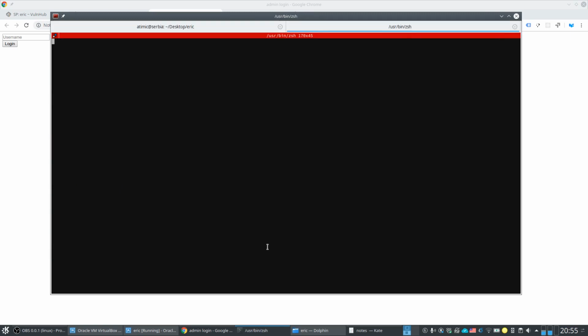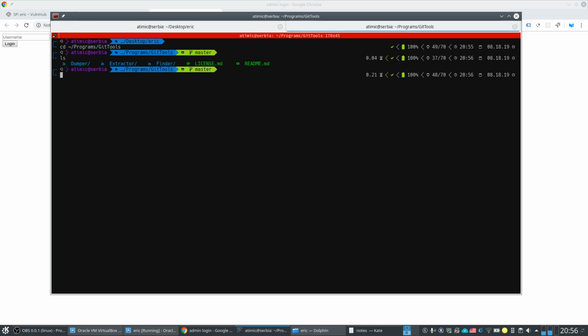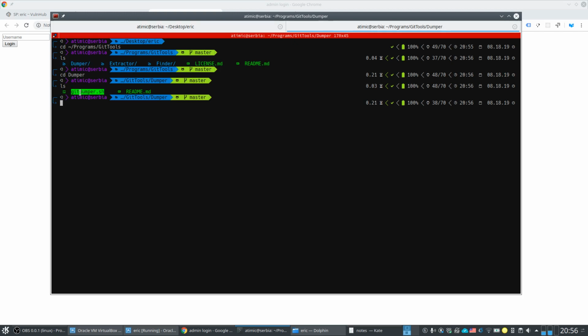So what I did is basically I used this Git tools, and inside of Git tools there is a tool called Dumper. Let me just open it here. There are three tools: Dumper, Extractor, and Finder. I use Dumper. So let's go into that folder. And as you can see, it's just one shell script here.